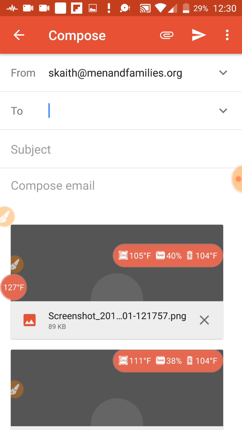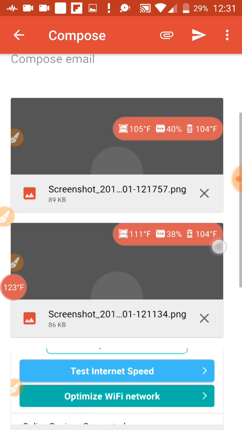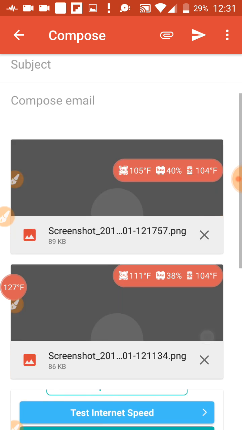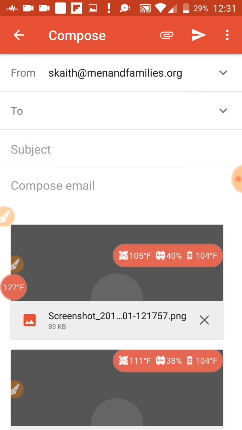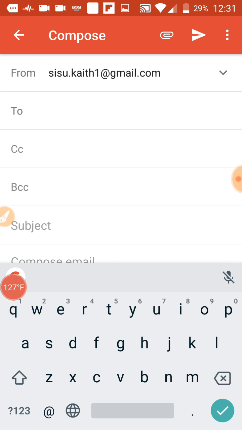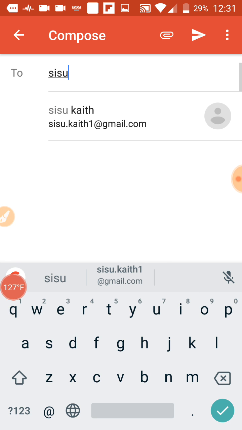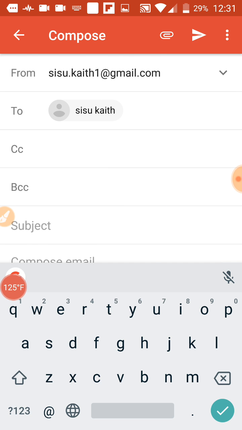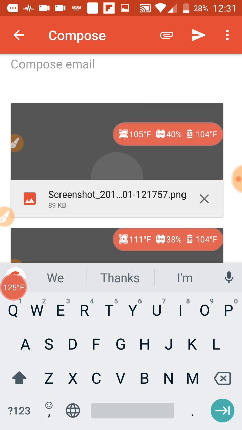Now this is different. Normally I have to tap on Gmail to get it. Anyways, yeah. So 1, 2, 3, 4, 5. So I have 5. So it's coming from men and families. I'm gonna change that. It's coming from myself to myself, and it's 5 screenshots.